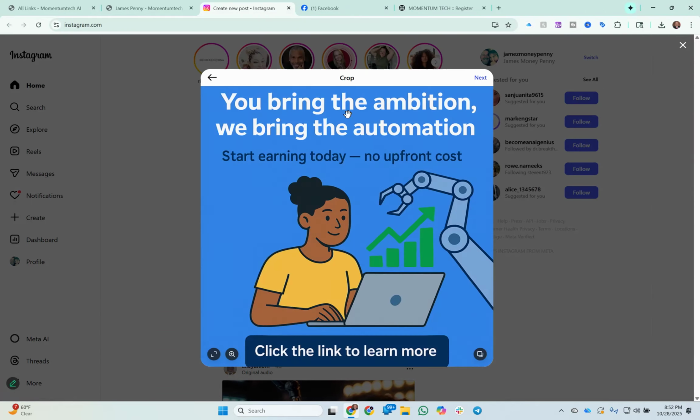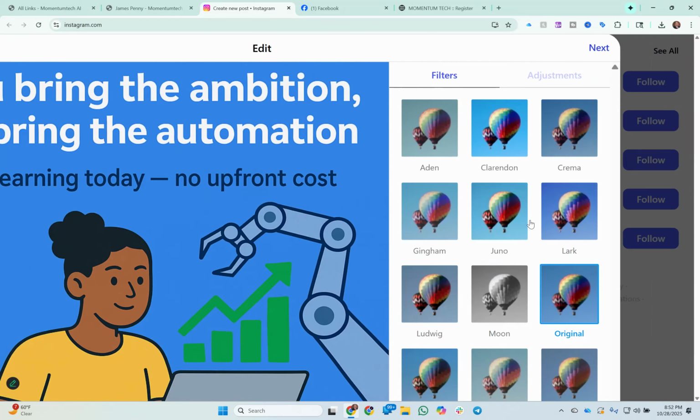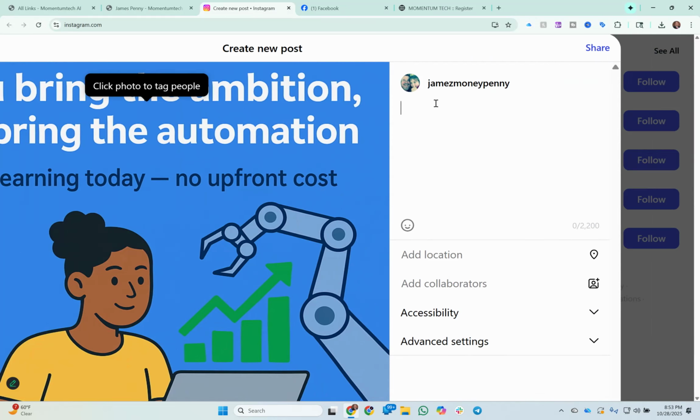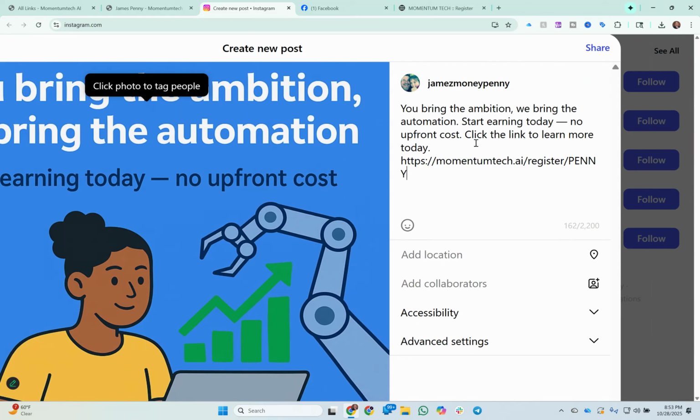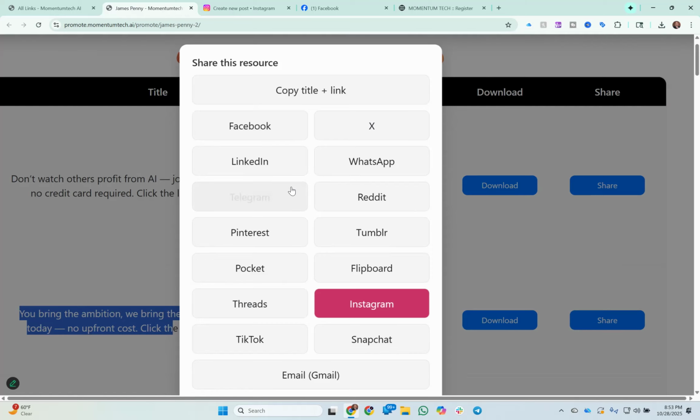Click that image. And then here in the top right on Instagram, there's a next button. You could change the filter, but these are already filtered fine, so you just skip that. And then you just paste it right in here. Boom. Okay. And then, my friends, you just click share. Now you're on Instagram.